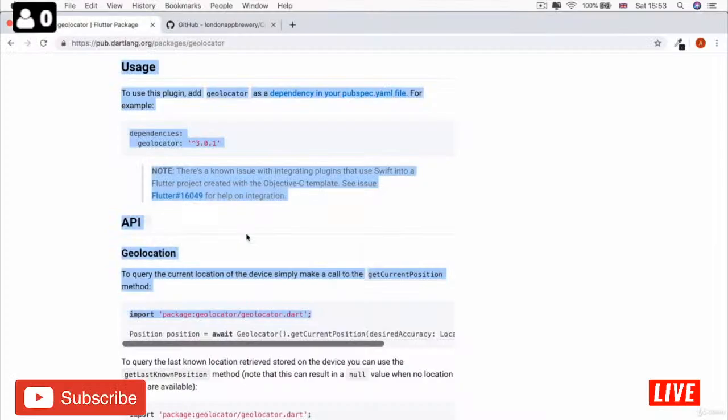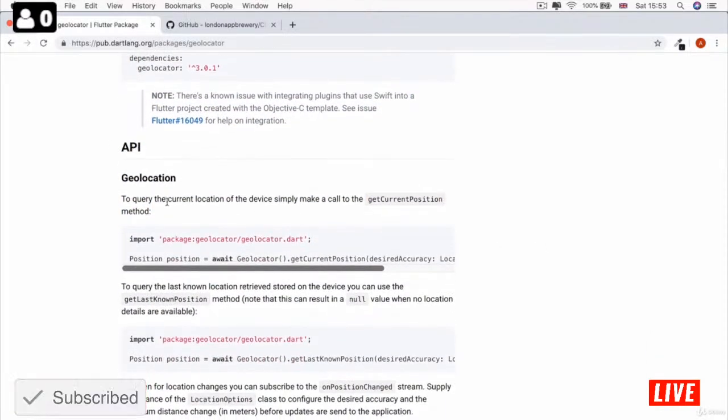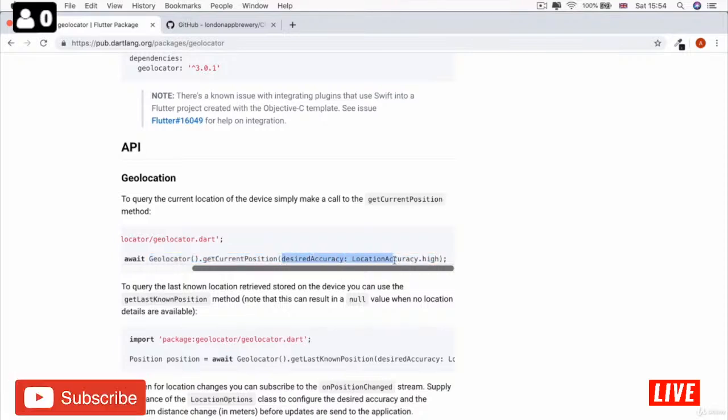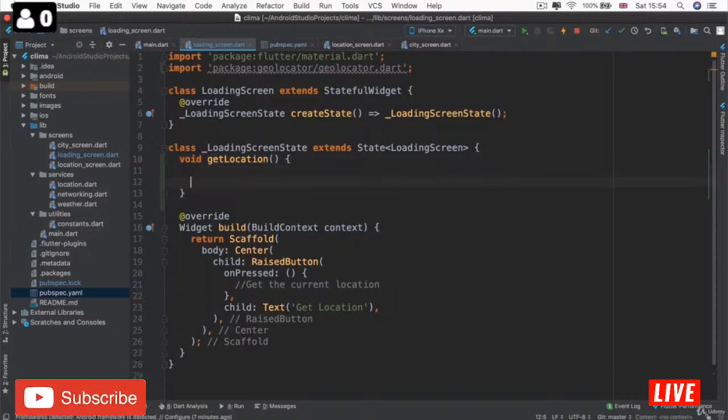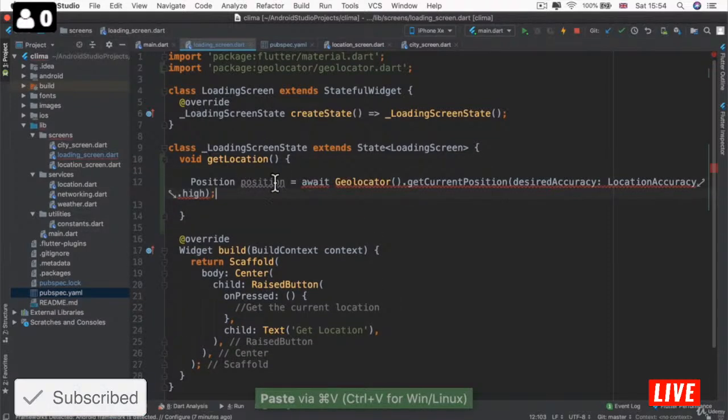So if we take a look at the docs, it tells us that to query the current location of the device, simply make a call to the getCurrentPosition method. And it shows us how we do this. So it's data type Position, and this is something called position. And then we have a keyword called await, and we use the Geolocator to get the current position. And as an input, we specify how accurate we want that location to be. So let's go ahead and copy this line of code into our project. And I'm going to paste it right inside this new method I created called getLocation.